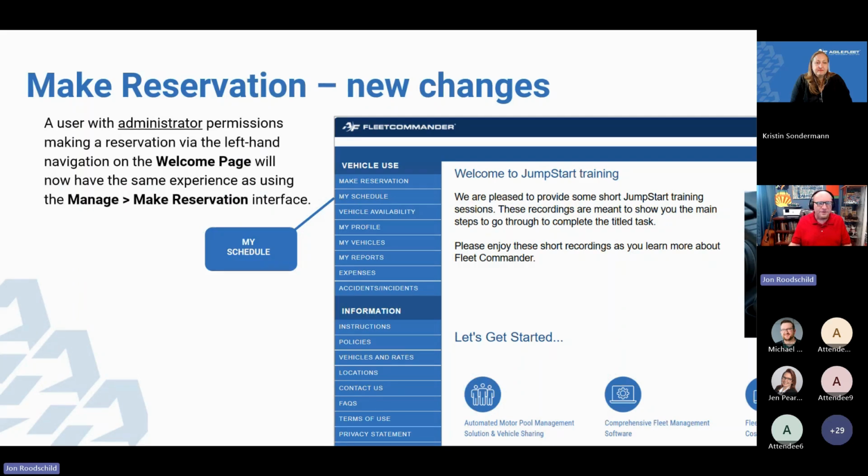Well, first, in regards to making reservations, it's not going to look any different for them. And I apologize, I see a typo here right off the bat. It should not say my schedule there, but it should be pointed towards the part right up at the front top there with make reservations.